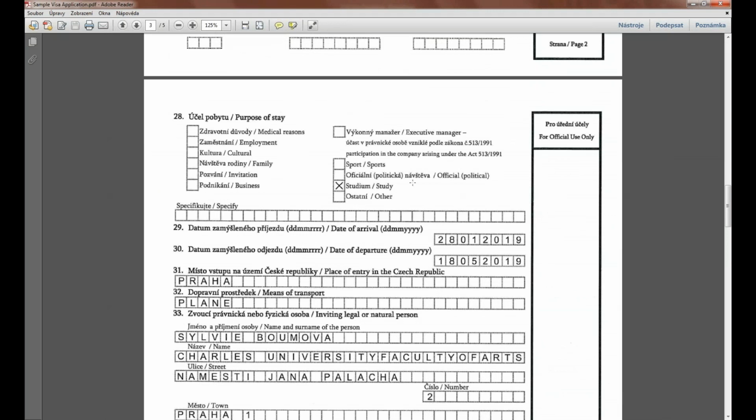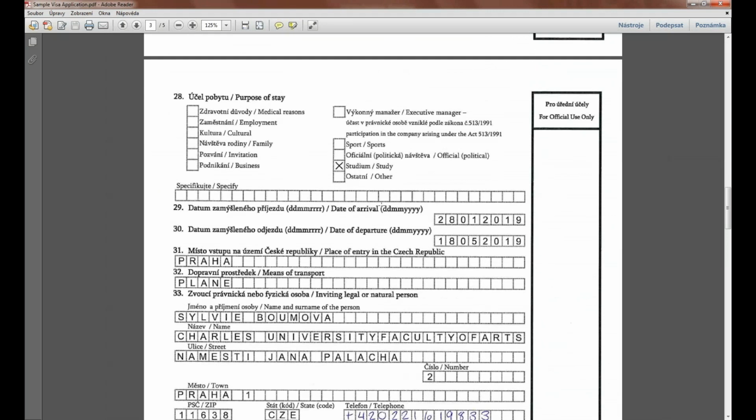Number 28, your purpose of stay is study. Number 29, your date of arrival and date of departure for number 30, you can copy exactly. And again, this applies even if you plan to come early or stay late. The visa will only be for the study period. Any other time would be a tourist period.